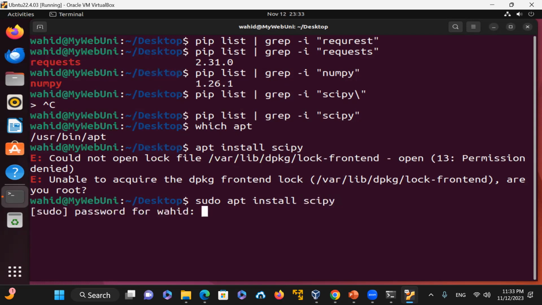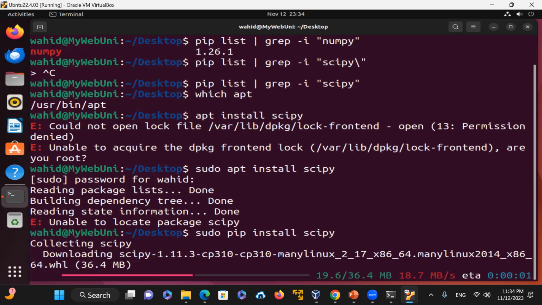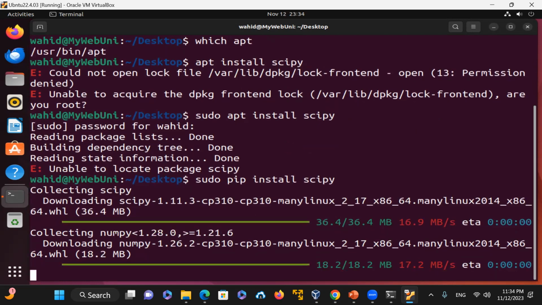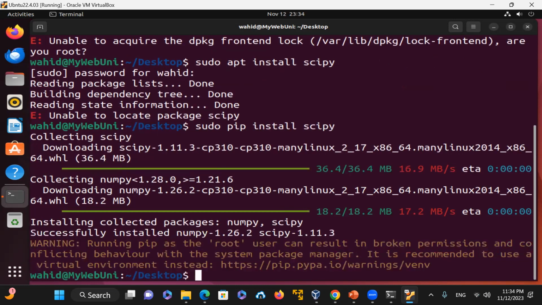If I am allowed on the permissions, then I provide the password for my user Wahid, and it runs. Now it says it is unable to locate the package SciPy. Oh, pip install, sorry, not apt. If it is an apt repository, you can use apt, but in this case it's a pip install. We have to use that one, and then there is a successful install of the NumPy and SciPy extensions.